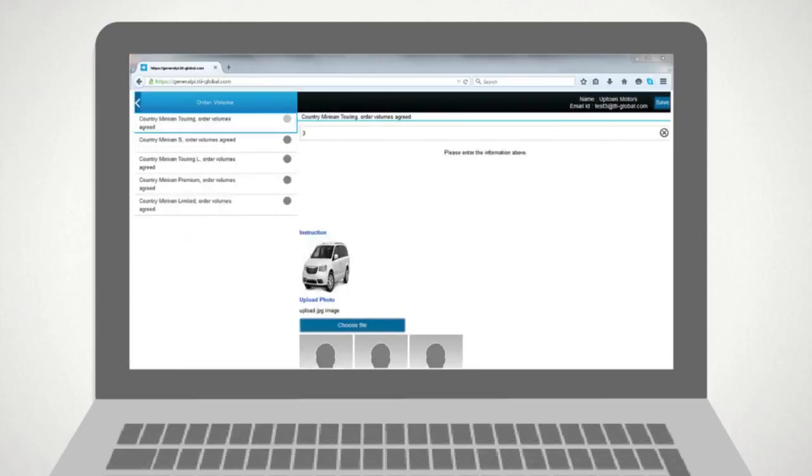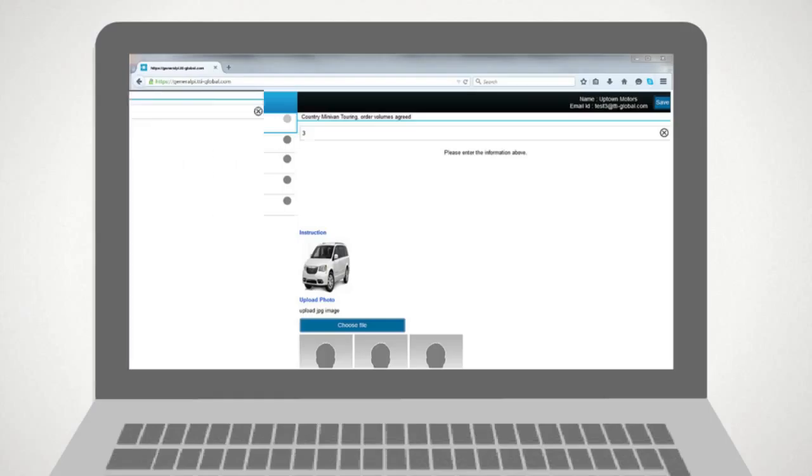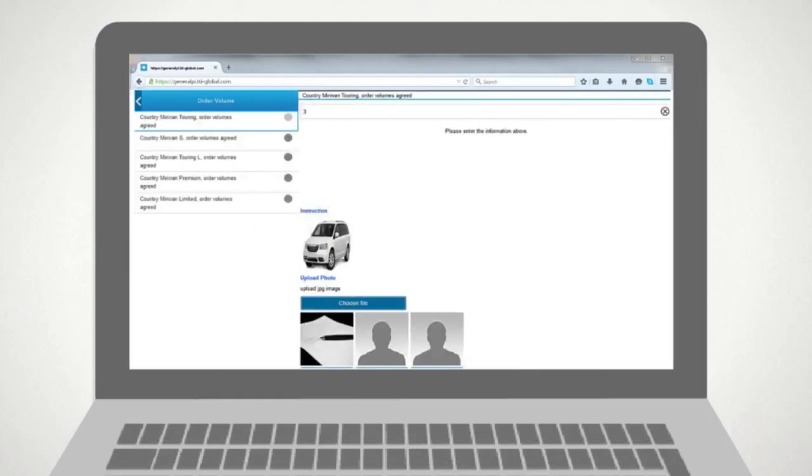Third, Billy discusses the Country minivan run-out order with the dealer principal. 3 variants of the minivan are shown on the screen. Billy enters the order volumes agreed upon with the dealer and has the dealer sign the wholesale order sheet that he will bring back to the office. Then, prompted by PI, Billy takes a photo of the wholesale order sheet and uploads it.